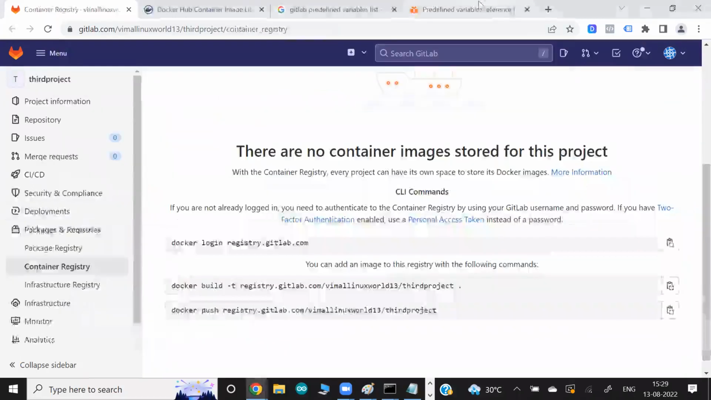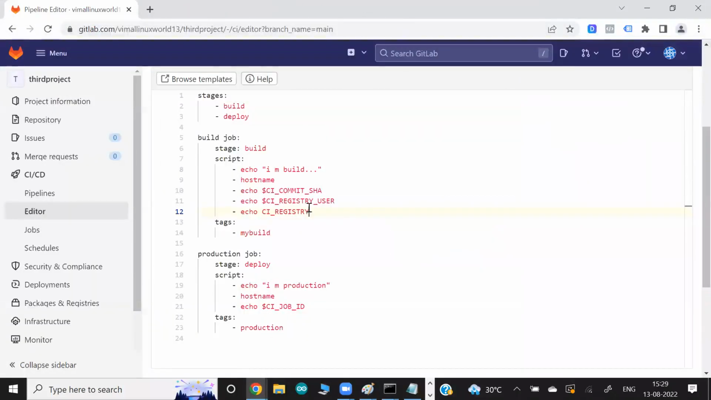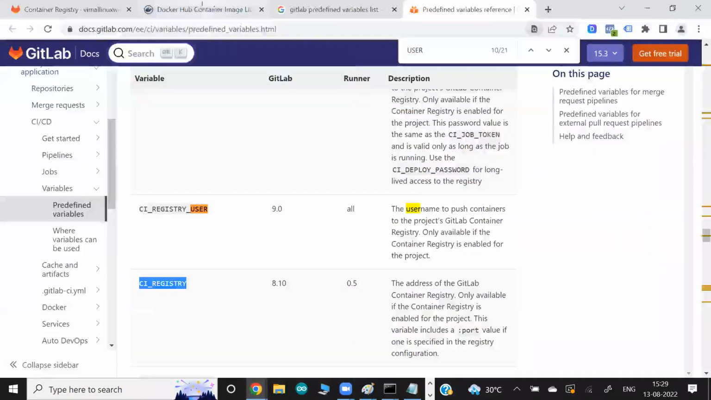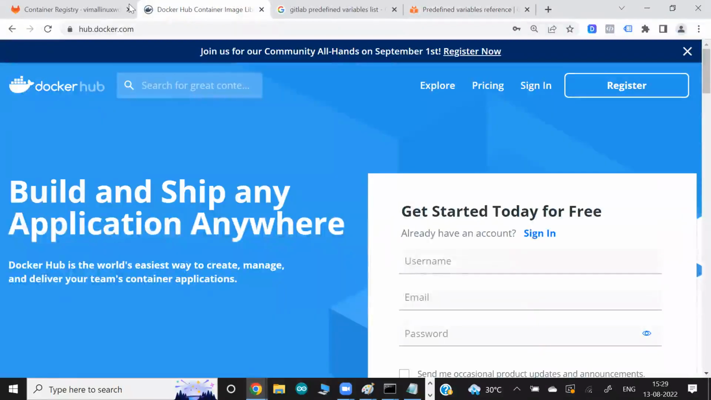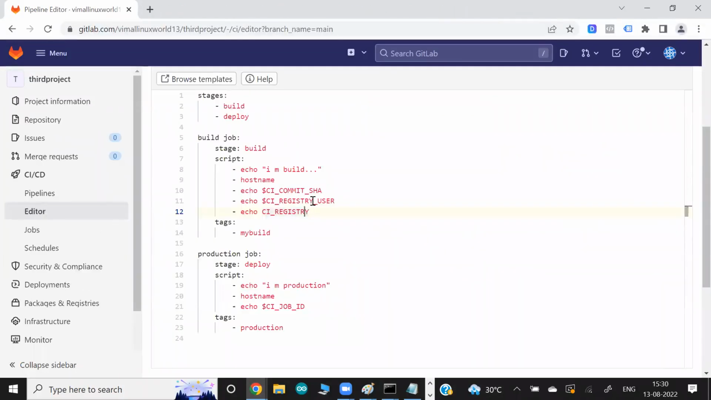my registry details, the address of my registry. Like for example, in Docker Hub, this address would be hub.docker.com. In this case, your address will be different. This address may be this one, or this may be this one. Okay, so every registry has its own URL. So they print the URL address. So this will be stored in this particular variable.